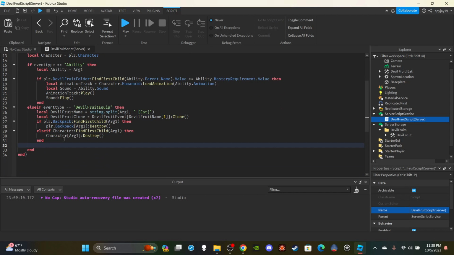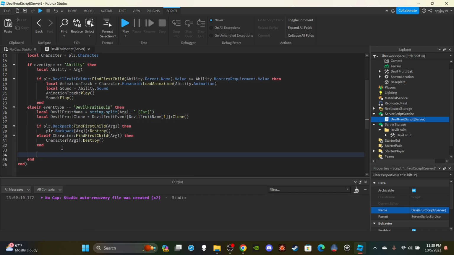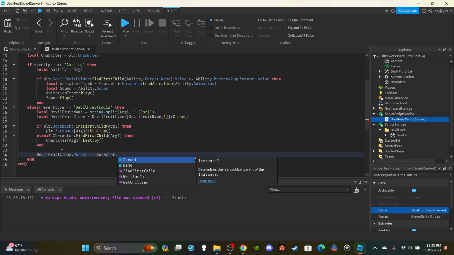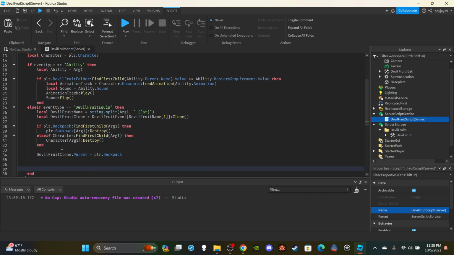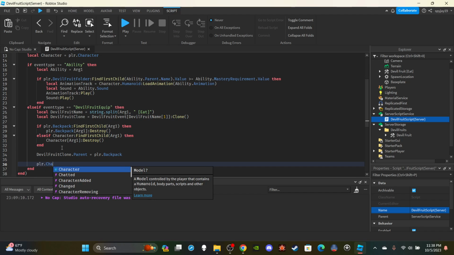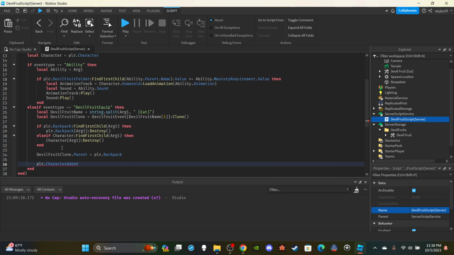We can go on the outside of this, and then let's space this out actually, right? So yeah, then after that, we're going to parent the devil fruit clone. So devilFruitClone.Parent, we're giving it over to the player. Sorry, not character. Player.Backpack, and then we set up one last function. I'm going to say player.CharacterAdded. This is so that whenever a player dies, they'll get it back.